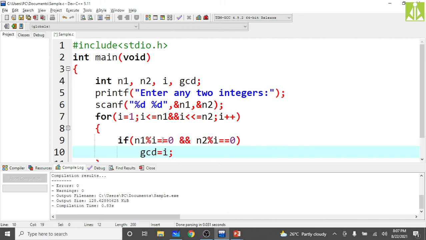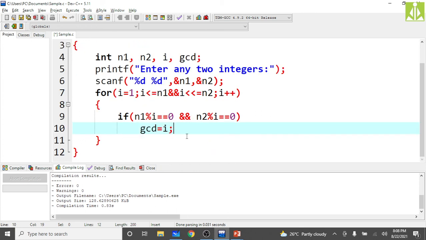Whoever is dividing both the numbers, because we are continuously incrementing the I value till any of these two numbers. Then whatever number from among those is dividing both the numbers perfectly, when the remainder is 0, we said the number is dividing perfectly, isn't it? If I is dividing n1 and n2 both perfectly, then we make that I the GCD simply. Okay, next thing, print that one.